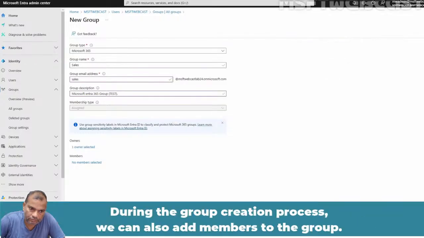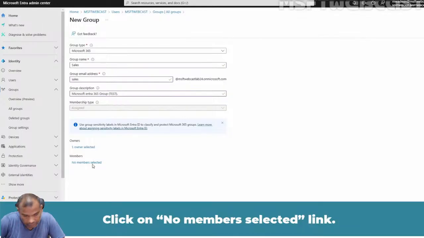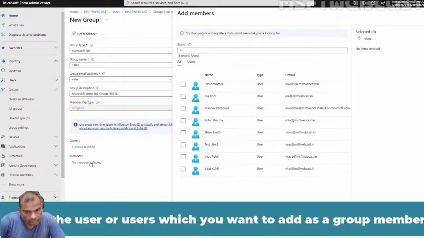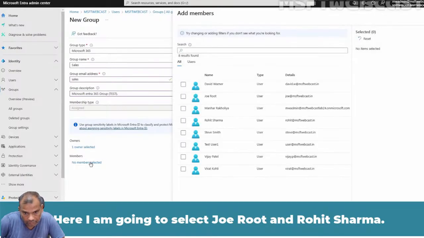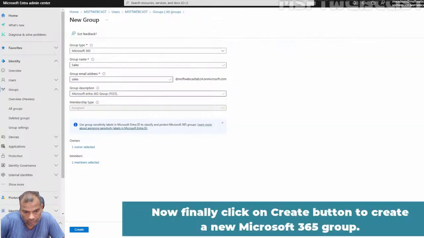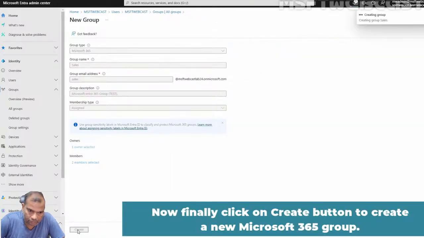During the group creation process, we can also add members to the group. Click on No Members Selected link. Select the user or users which you want to add as a group member. Here, I'm going to select Joe Root and Rohit Sharma. Click on Select. Now finally, click on Create button to create a new Microsoft 365 group.